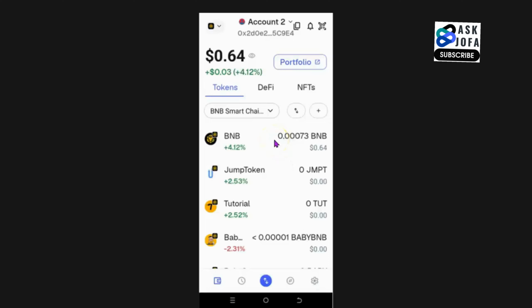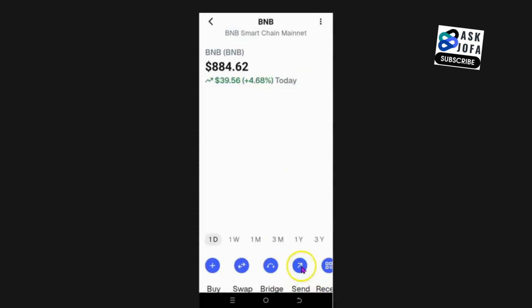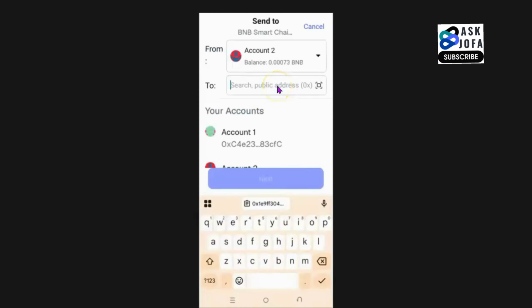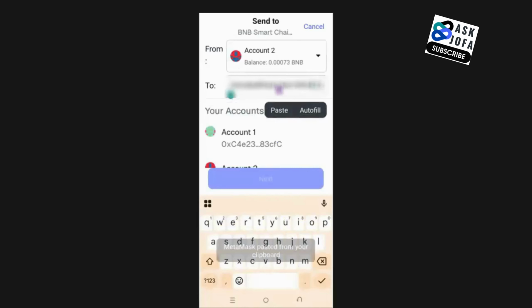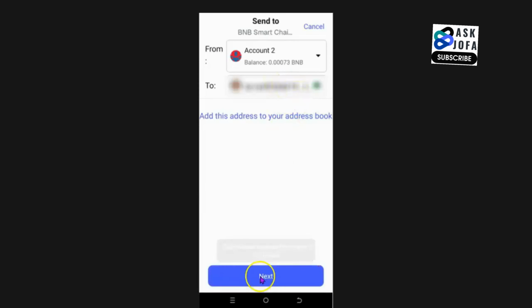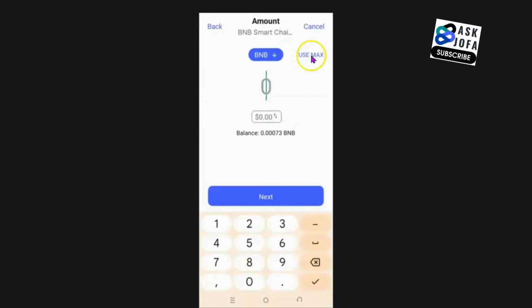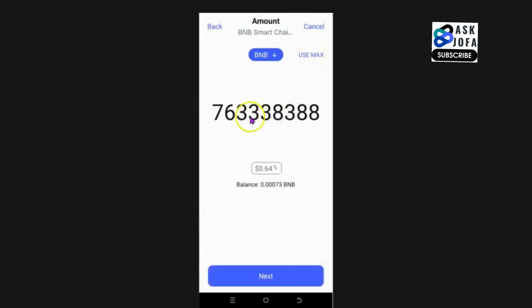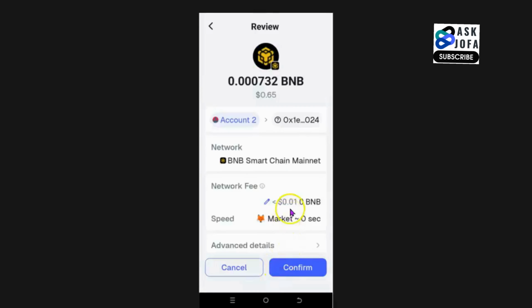I've already picked my BNB wallet on Bybit. To transfer this amount, I will tap on it, come down here, select send, paste the wallet address. That is my BNB Bybit wallet address. Tap send. Next, come up here to select maximum, use maximum. You can see this maximum. Tap next. Look at what I'm going to get. I'm going to get the same amount, supposedly. You can see network fee, that is gas fee, 0.01. All you need to do is to confirm.